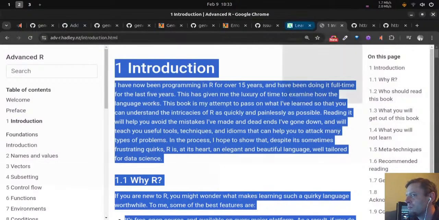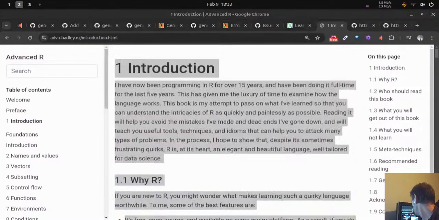1.1 Why R? If you are new to R, you might wonder what makes learning such a quirky language worthwhile. To me, some of the best features are: it's free, open source, and available on every major platform. As a result, if you do your analysis in R, anyone can easily replicate it, regardless of where they live or how much money they earn.